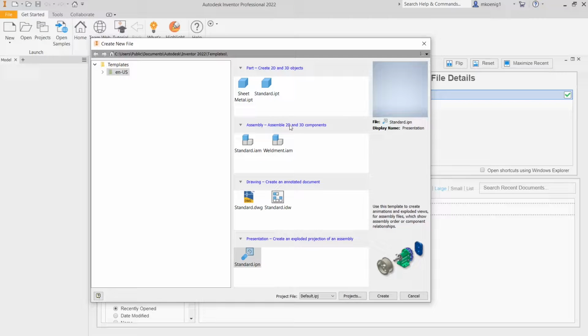Notice none of these templates have inches or millimeters in the file name, so it really depends on how your default templates are set up. So on my system I know this is inches. It could be different on yours.